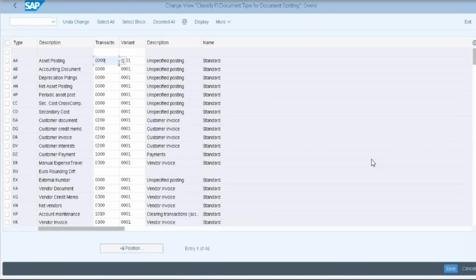We can assign transaction and variant to the document type. The combination of transactions and variant determines the splitting method, which is to be used in document splitting process. The transaction and variant also identifies different types of accounts that are allowed in the document for each document splitting.